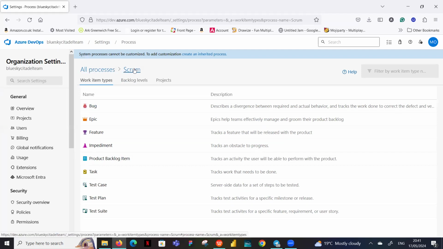It says all process, but it's picking out Scrum out of all the process. So for us to go to where we need to create an inherited process, you can see at the top here, it's giving some information. It says system processes cannot be customized. To add customization, create an inherited process. That's what I just explained.